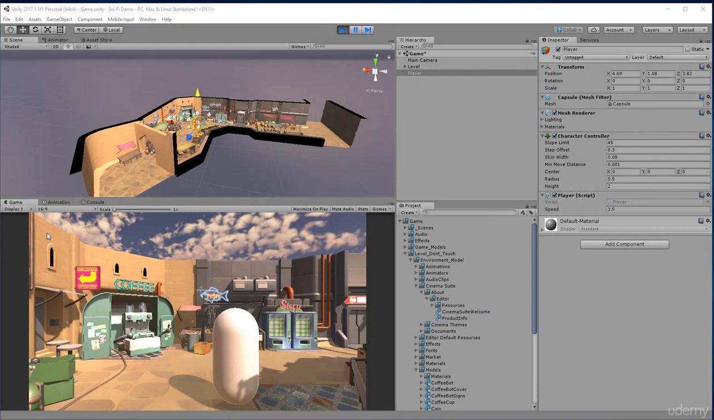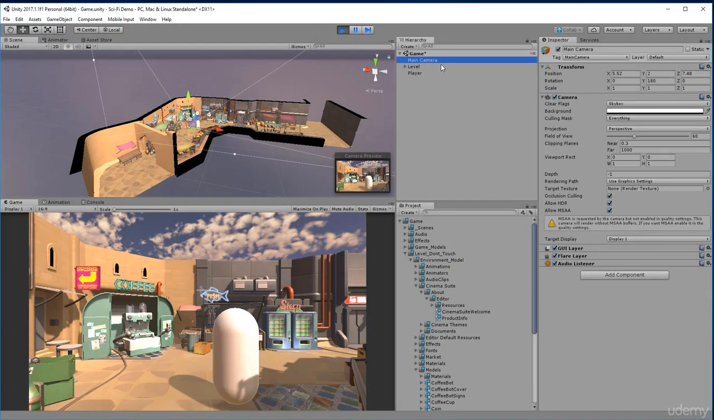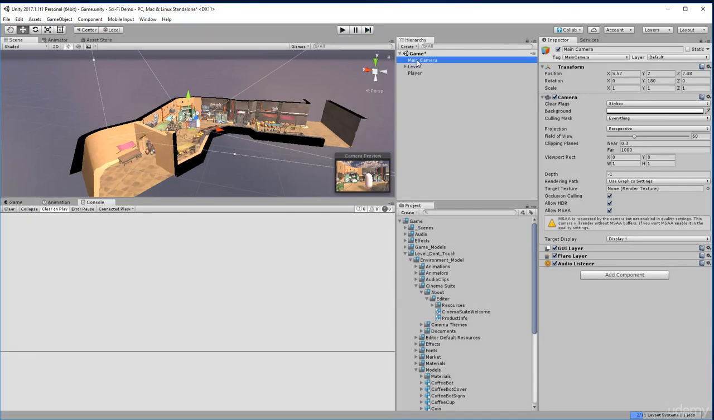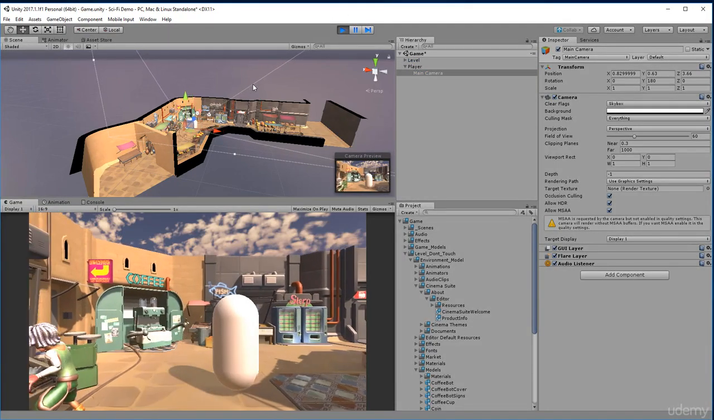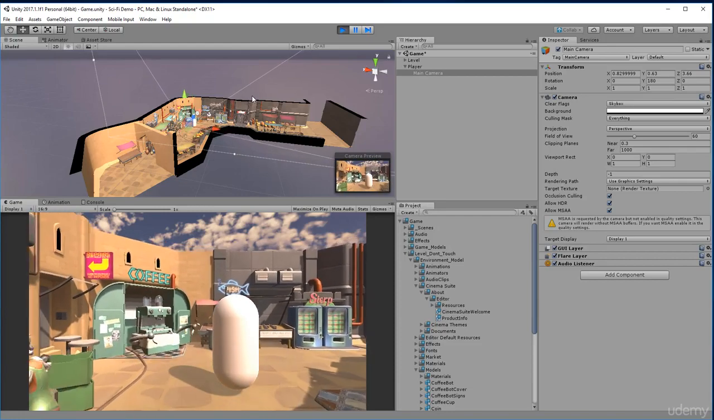Let's start working on our camera system. The first thing we're going to want to do is grab your main camera and drag it into the player. By making the camera a child of the player, if you run the game, it's automatically going to move with the player, just like that. So we're already almost done.